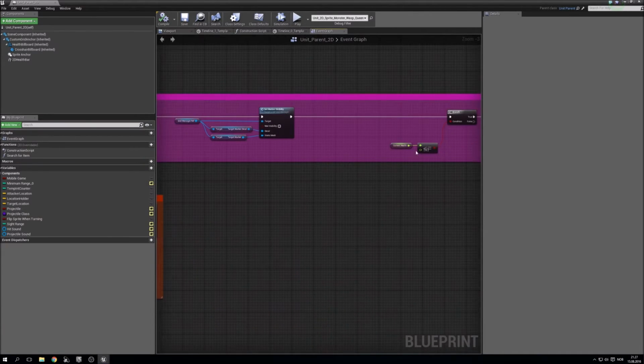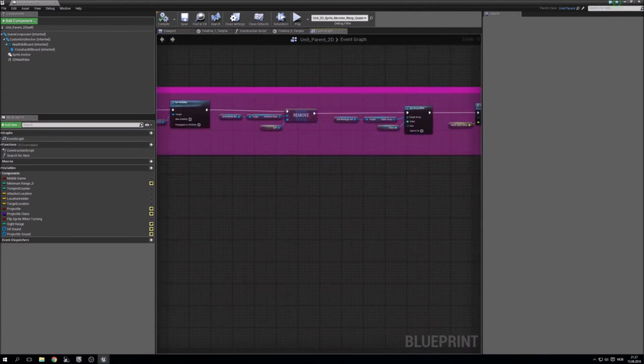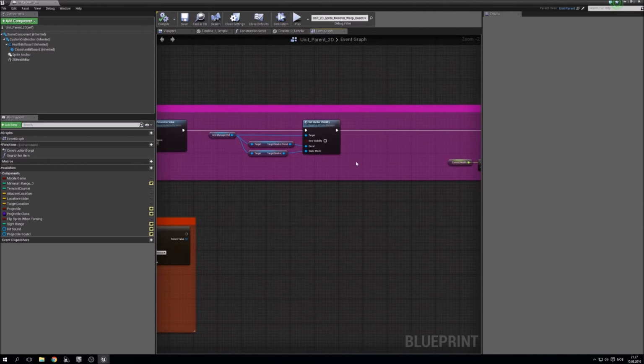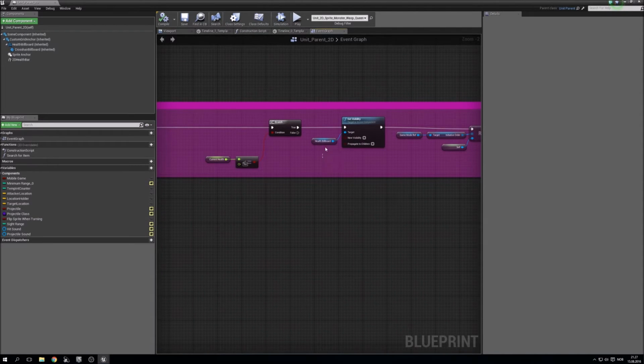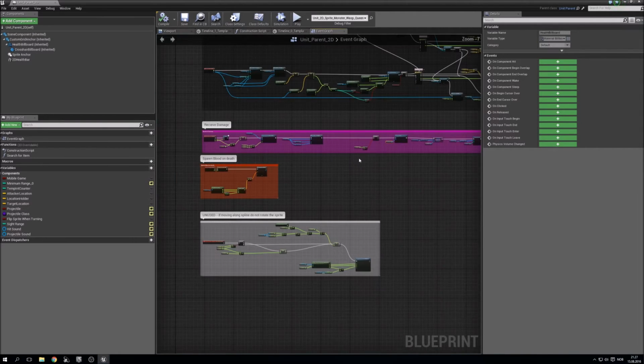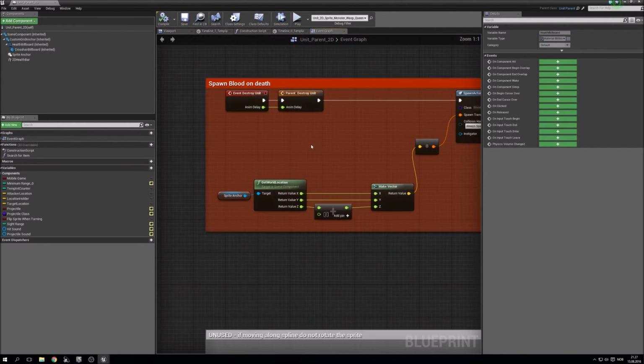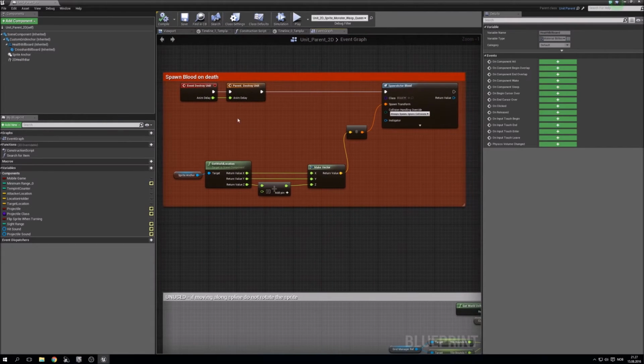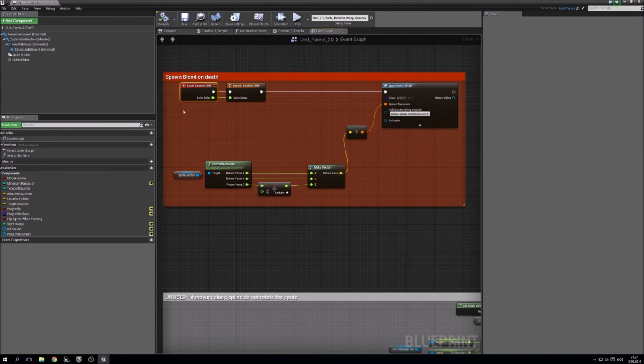Yeah, this one is basically identical to the one in unit parent, only that it uses the health billboard that I'm using here instead of the other health bar. So that's just a small addition, small change. Then we have the spawn blood on death. That's pretty self-explanatory. When the unit is destroyed, after running all of this, we make sure to run all the nodes that we regularly do, but we also want to spawn a blood actor.